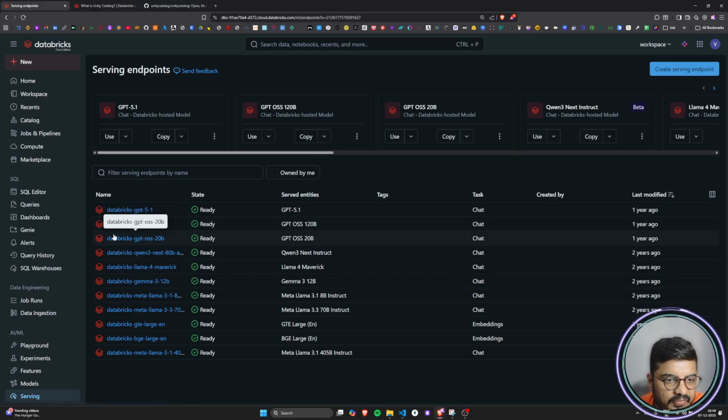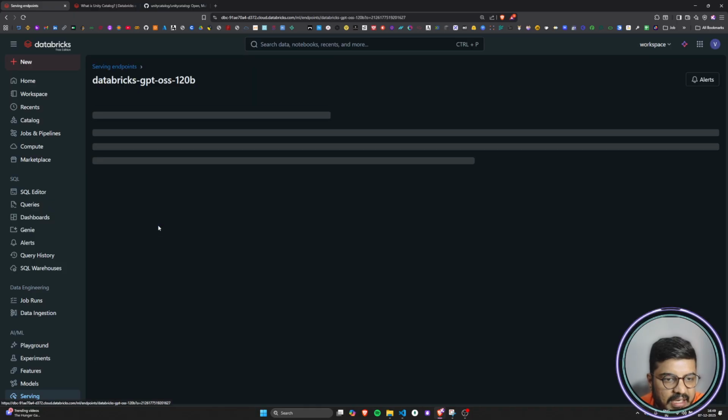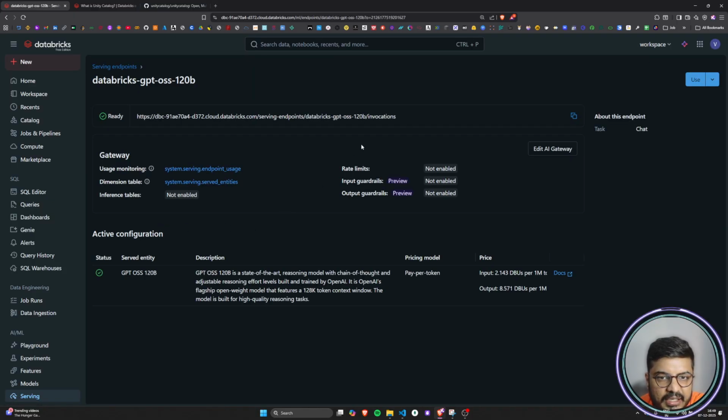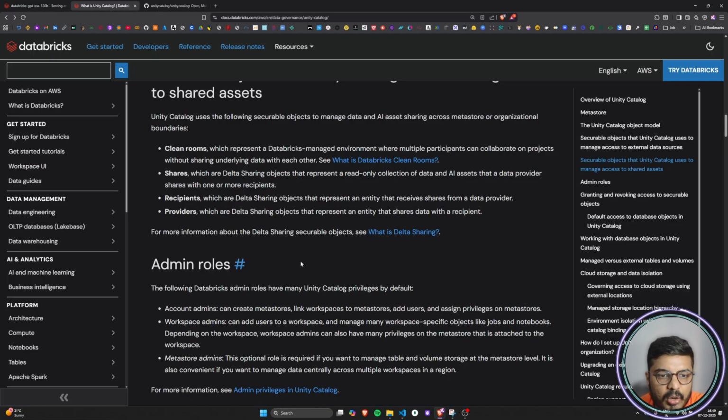Now if I come into serving and if I come into, let's suppose, Databricks OSS, here you will be able to see that there is some kind of API endpoint that is available for us, right? This endpoint is only a read-only endpoint. We will only be able to hit this particular model, and it will give us the response. We will not be able to modify anything. So it's a kind of read-only access for us.